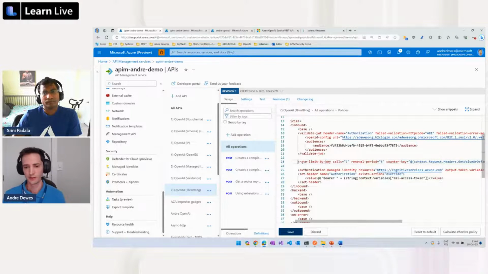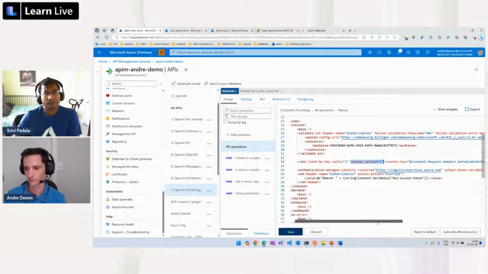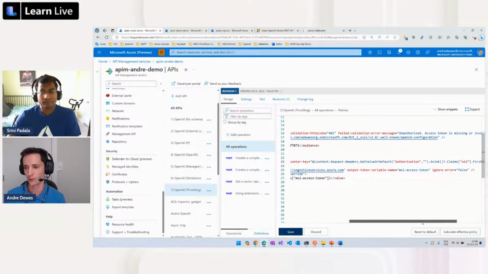So you see this policy here, rate limit by key. That means I'm limiting something, okay? I'm going to be limiting the number of calls to 1 in a period of 5 seconds. So the renewal period is 5 seconds here. Okay, but what am I going to limit in this case? Any request? No, not any request.